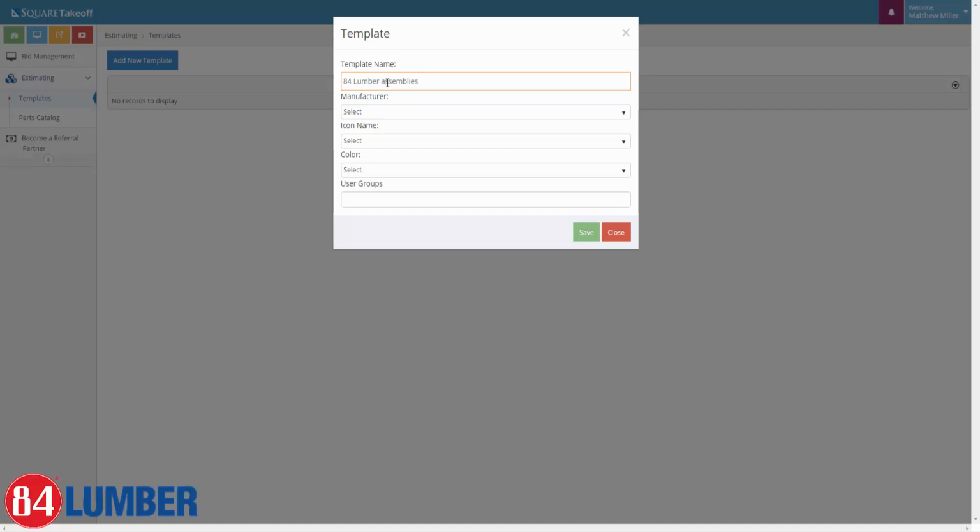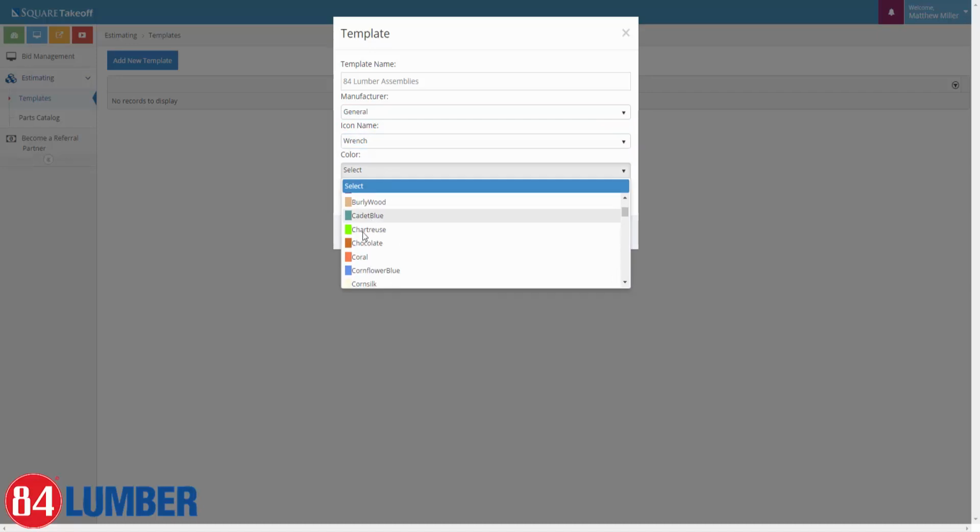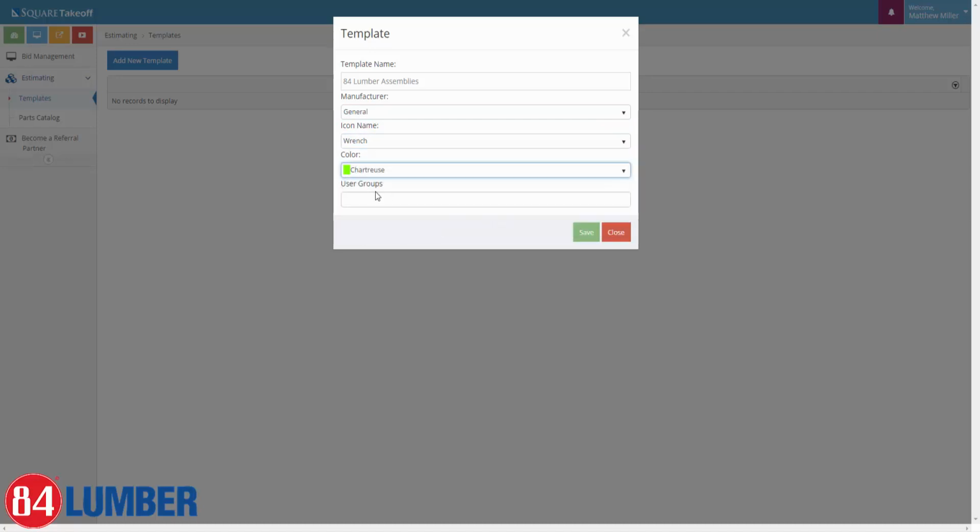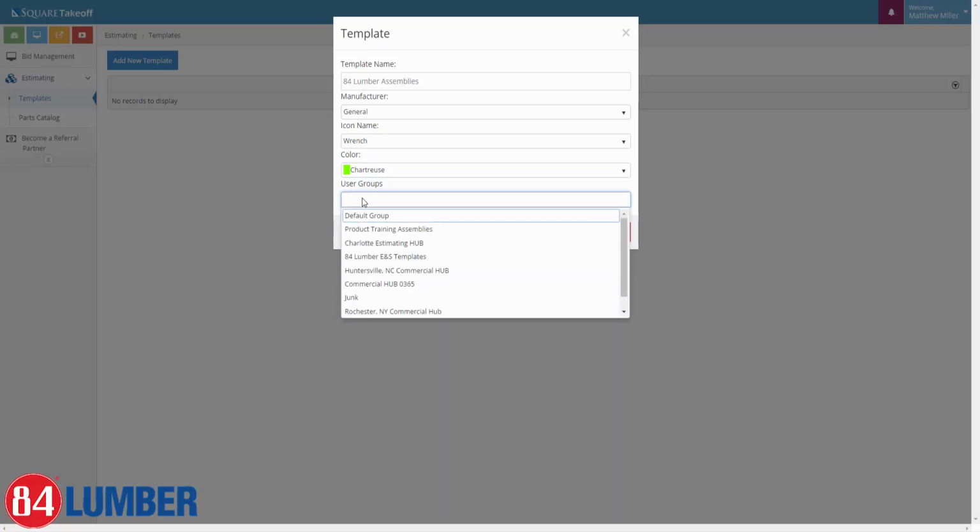I'm going to say that this is '84 Lumber assemblies. At this point, just select general, the icon, select whatever you want. Color, you can color coordinate this accordingly. And then at the end of this, you're going to have a user group. What you'll do at this point is select the user group, or basically your store that's located within here.